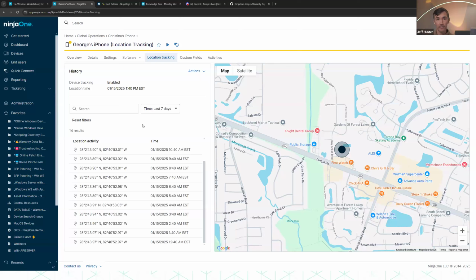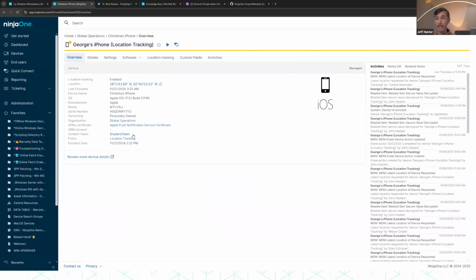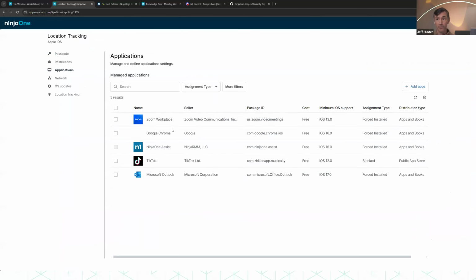Now, this does require an app in order to transmit the location back to NinjaOne. We call it the NinjaOne Assist app. This is available on both the App Store as well as the Play Store. You can use the policy settings in NinjaOne to deploy applications, which would include the NinjaOne Assist app, as you can see right here. Another really handy thing about the NinjaOne Assist app is that it is able to help us facilitate remote screen share on devices. That's not a new 7.0 feature, but it is a really handy feature.